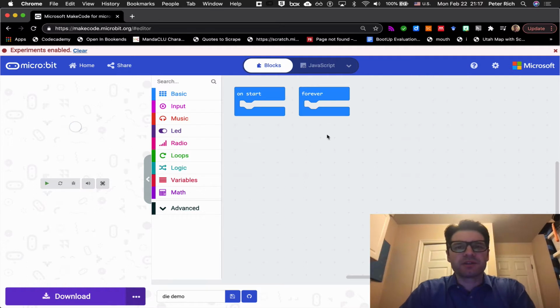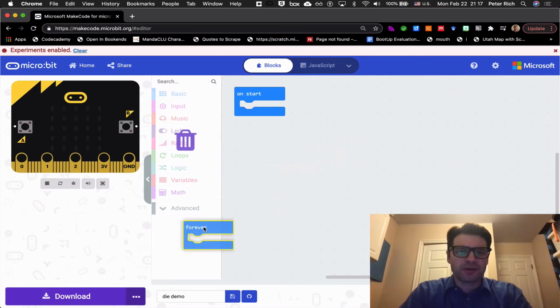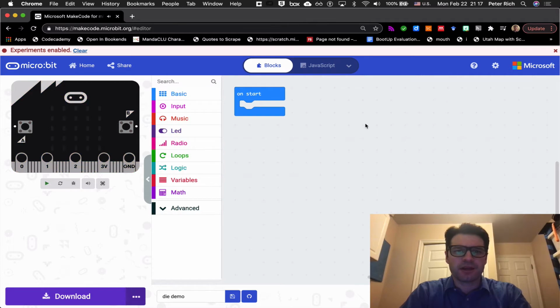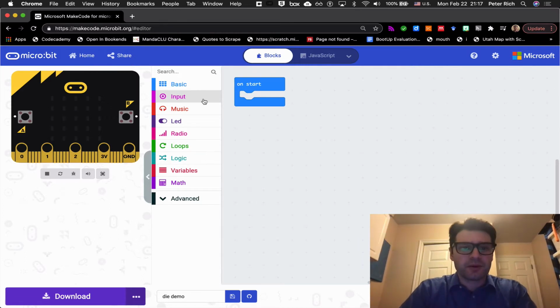Once we've created this, as I've always mentioned, the first thing we do is plan it out, right? Let's break down what it is that we want to code. So I'm going to get rid of this forever block. I'm pretty sure I don't need it right now. What I need to do is have something happen when I shake the die. I need to choose a random number between 1 and 6. And depending on the integer that's chosen, I need to show a certain number of dots that are on that side of the die. So how do we do that?